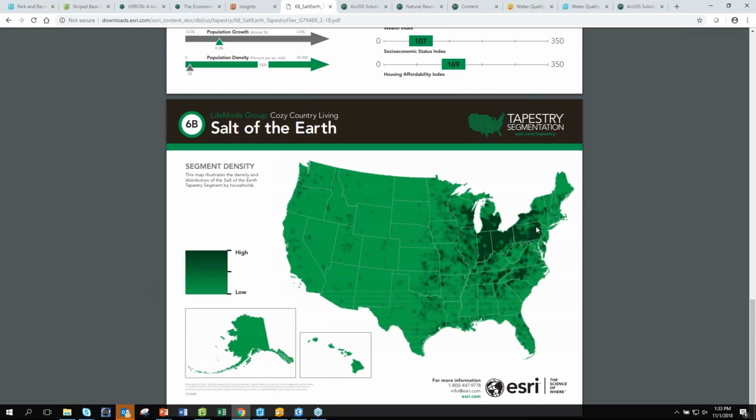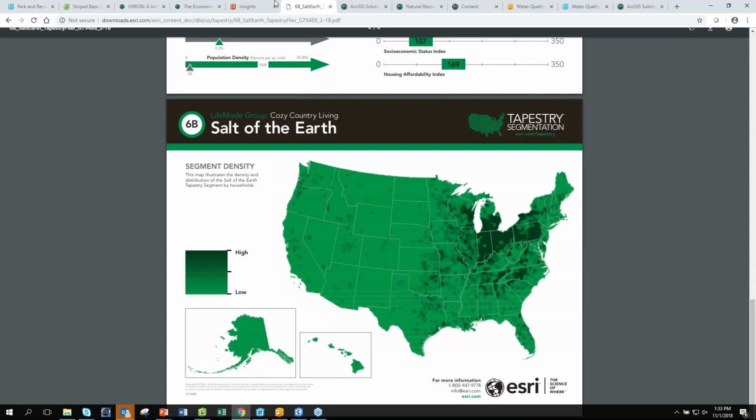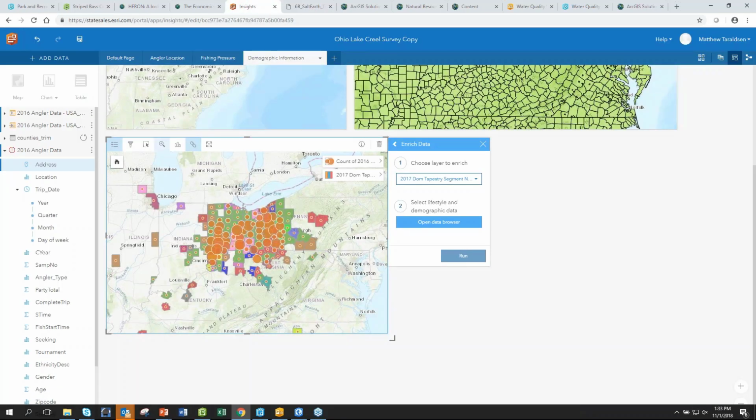And there's also this nice map, and you can see Ohio and Pennsylvania and Indiana have a lot of the salt of the earth tapestry. So this is a good example of using that.